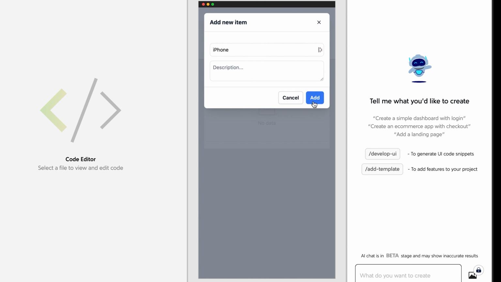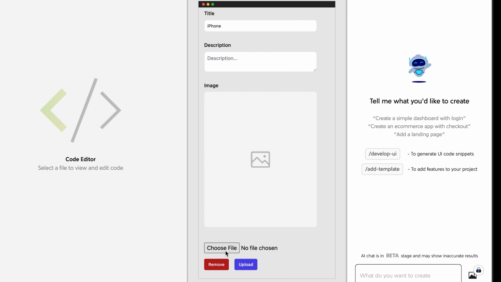Now, adding an image to a product couldn't be simpler. Just a few clicks and voila, we have successfully added the product. But let's not stop there.